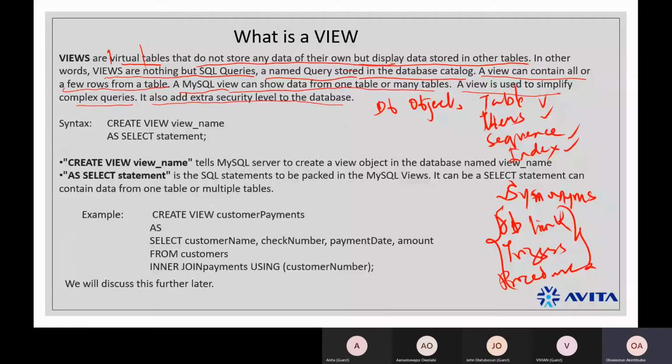That means that a view does not exist on its own. It is dependent on one or more tables. That is, you can create a view on one table, or you can join multiple tables together to create a view. Are you following me? So a view is a database object that does not exist on its own, but relies on the information from other tables. Do you understand?